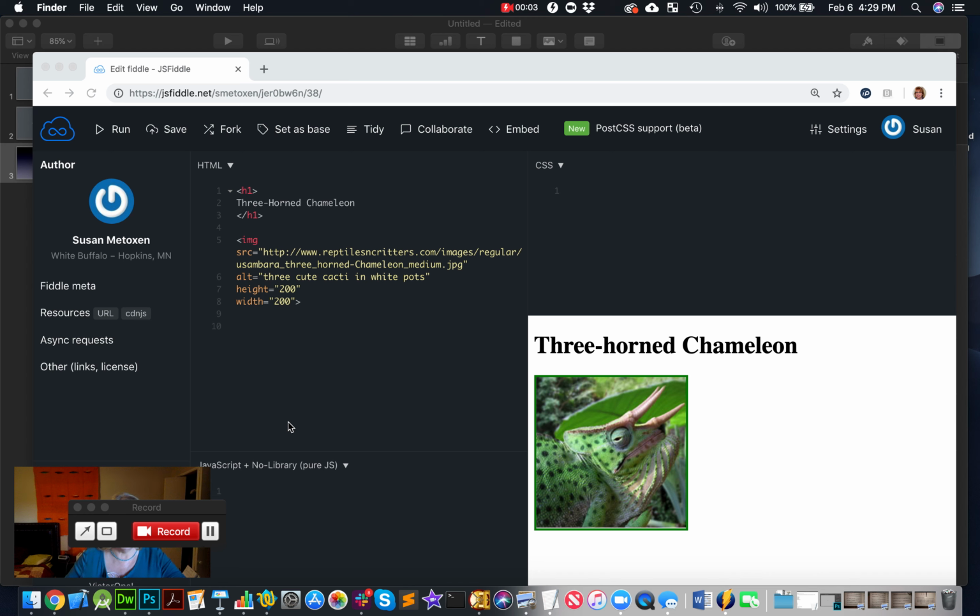This video demonstrates how to add padding in CSS. So let's start. I'm starting out with some HTML. I have an H1 element and I have an image element.